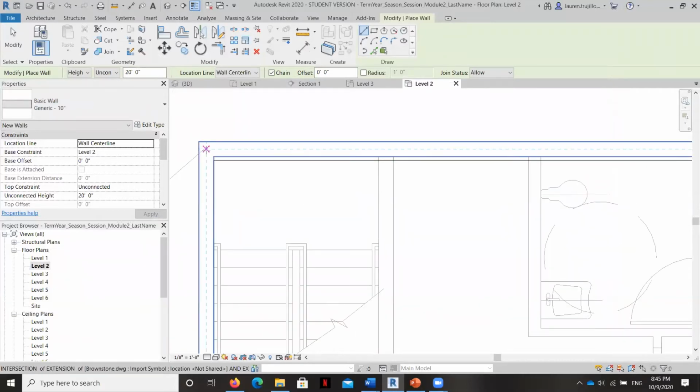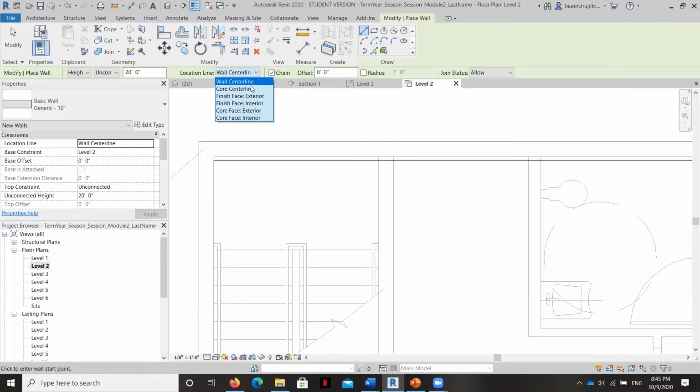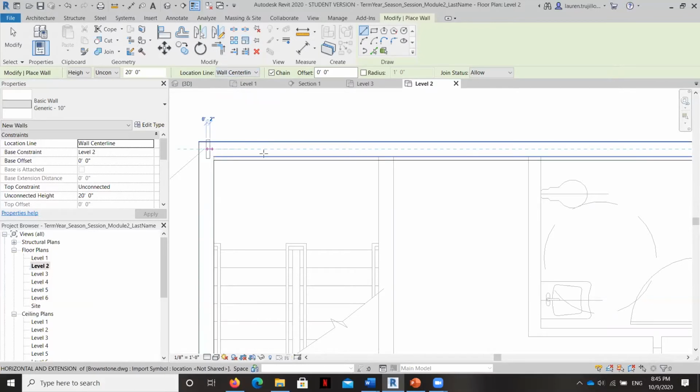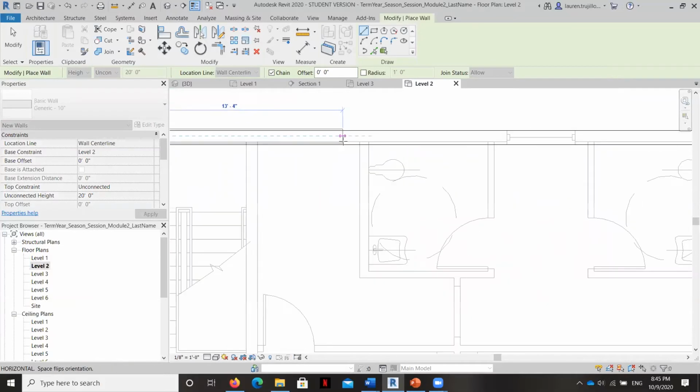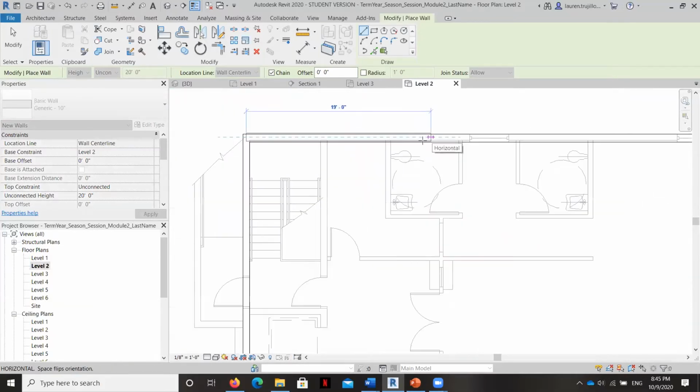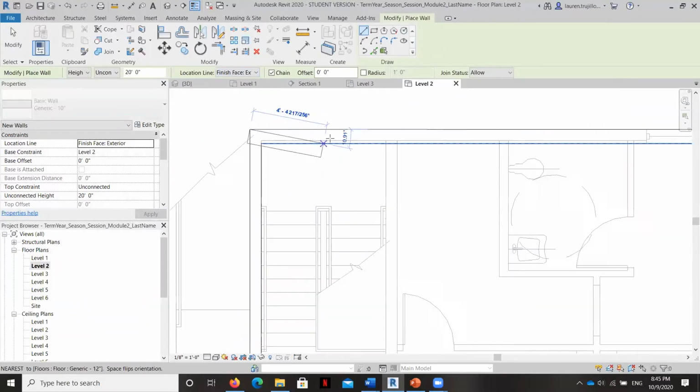So as I zoom in, you can see it's situating to the center point of the wall or the center line, and that's because of this setting. I can get it to start at the finish face, whichever I want. I just tend to start with the center line if I can. So we'll go ahead and draw this. Let's see. Oh, it's picking up the center line of the offset. So let's go ahead and do the exterior finish face.